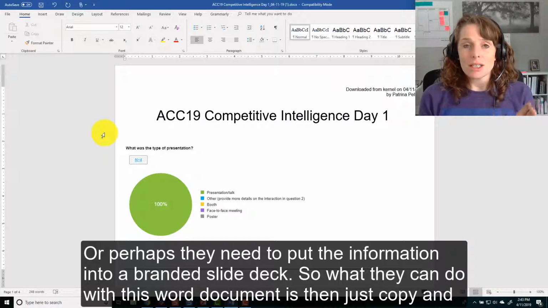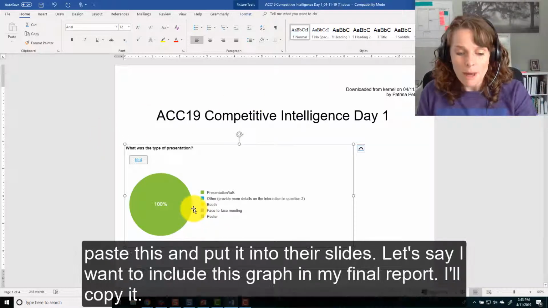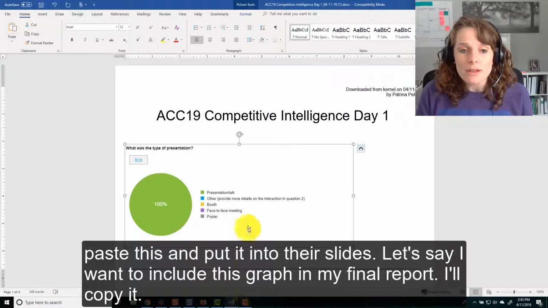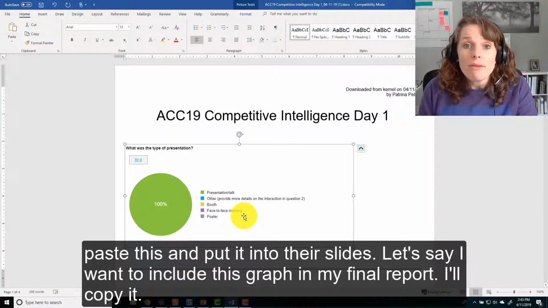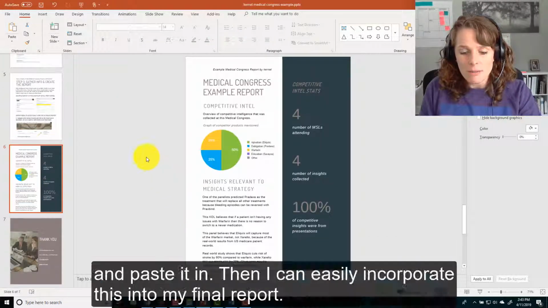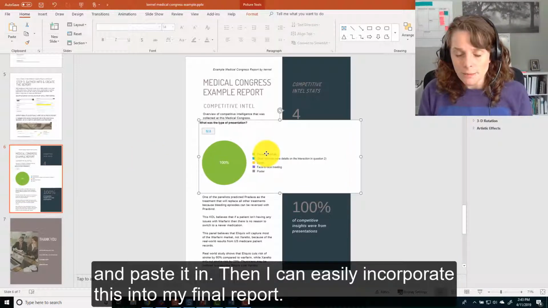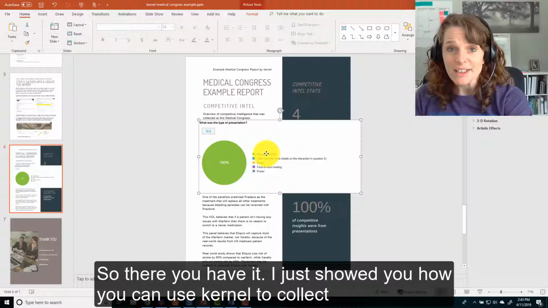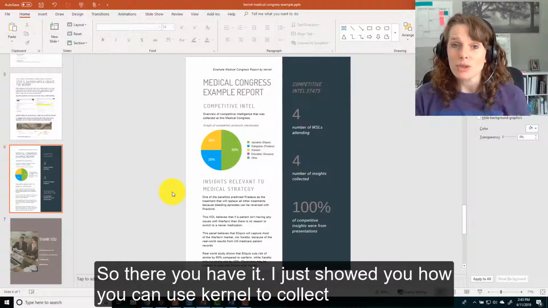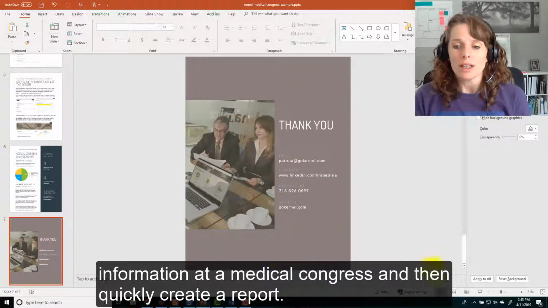Or perhaps they need to put the information into a branded slide deck. What they can do with this Word document is just copy and paste and put it into their slides. So let's say I want to include this graph in my final report. I copy it, go over to my slides, and paste it in. Then I can easily incorporate this into my final report. So there you have it. I just showed you how you can use Kernel to collect information at a medical congress and then quickly create a report.